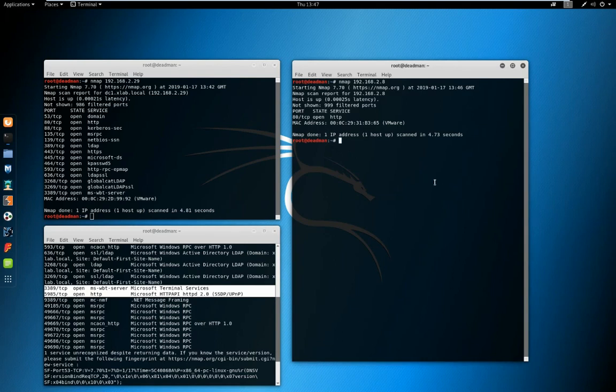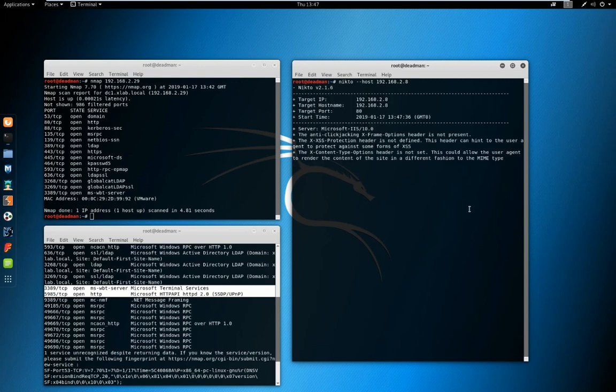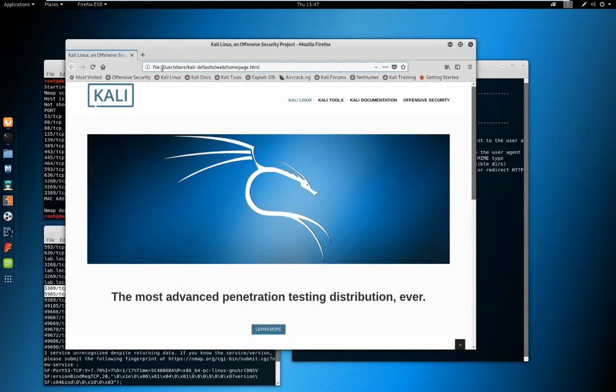We're then going to go back to our web server. We know it's running open on port 80. We're going to just kick off a Nikto scan on that box. And we're going to have a quick manual look.